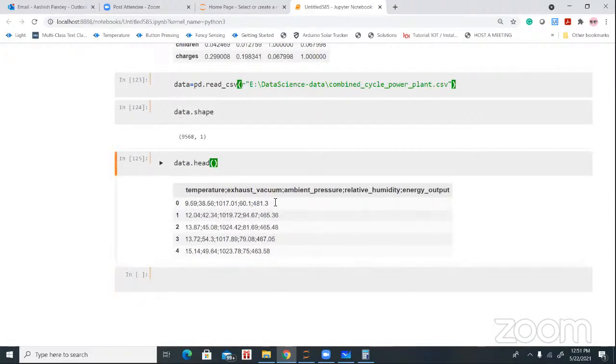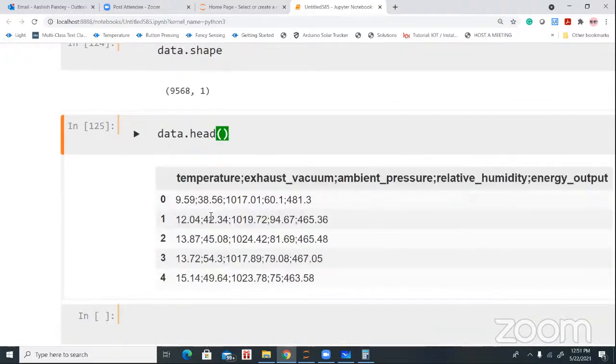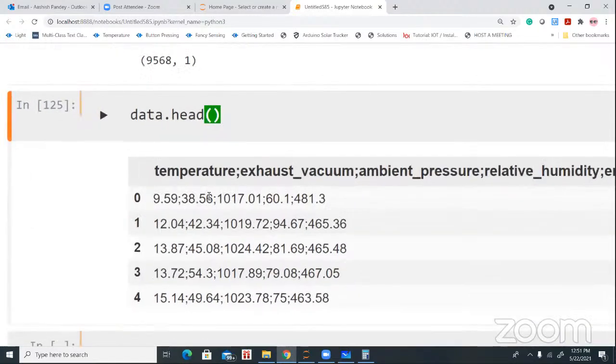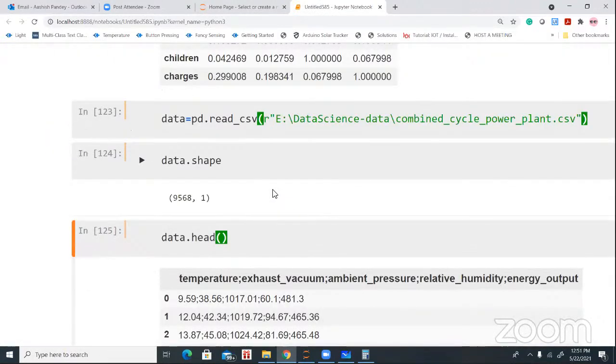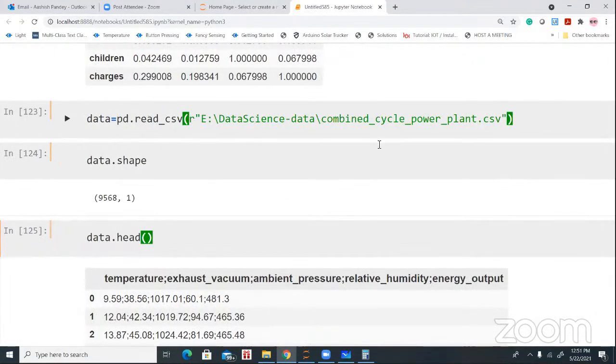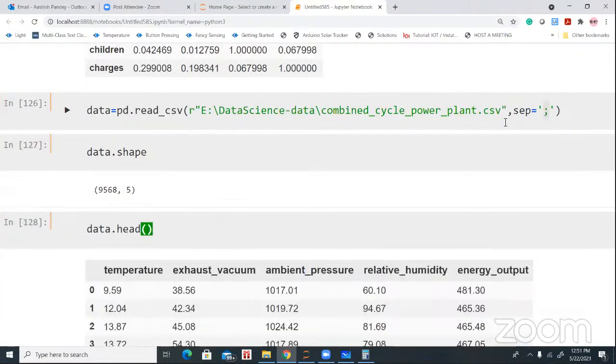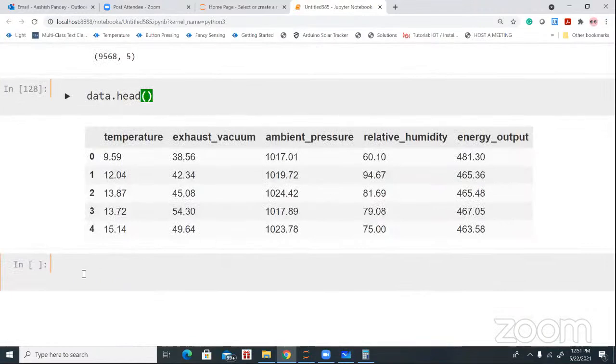But you can see when we are reading the data, all these should be stored in different variables, but we are getting a single column only because here the separator is a semicolon. You can see all this is separated by semicolons. In a CSV, by default, the separator is a comma because CSV stands for comma separated values. So you can specify the separator equals to the semicolon. Now we have a very proper format.